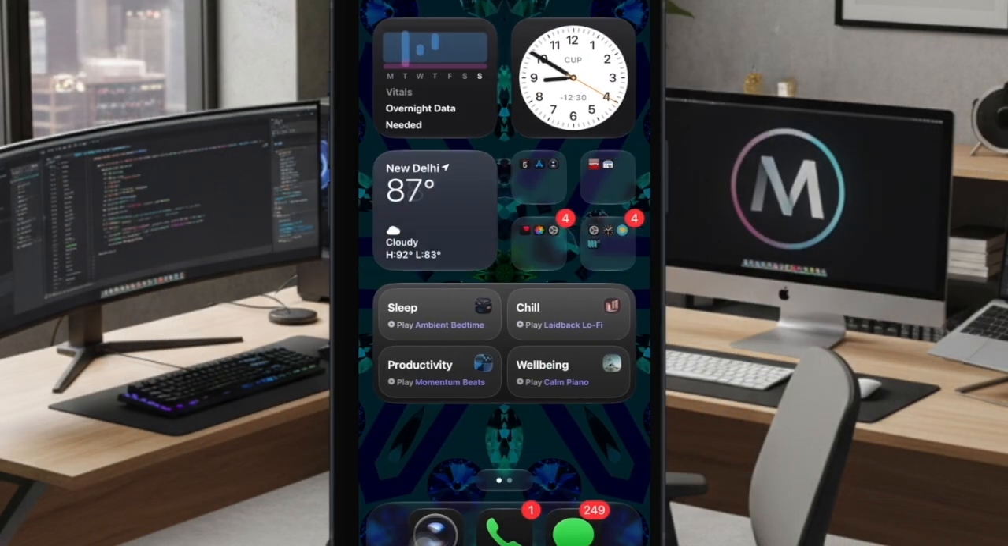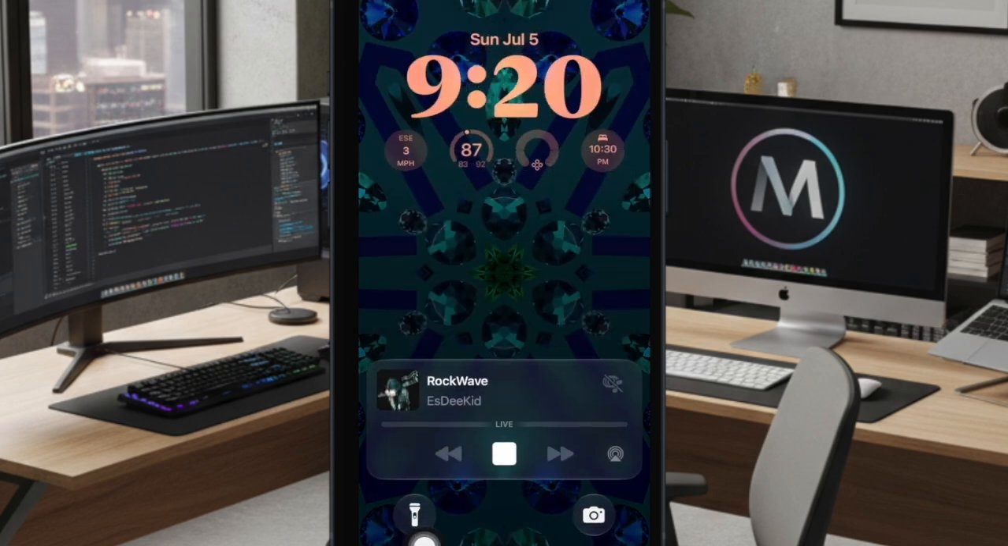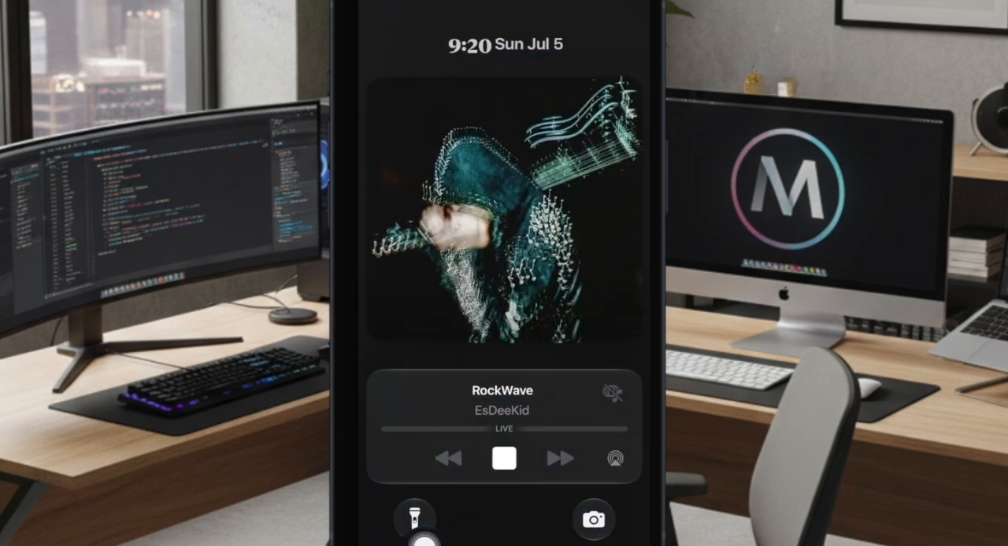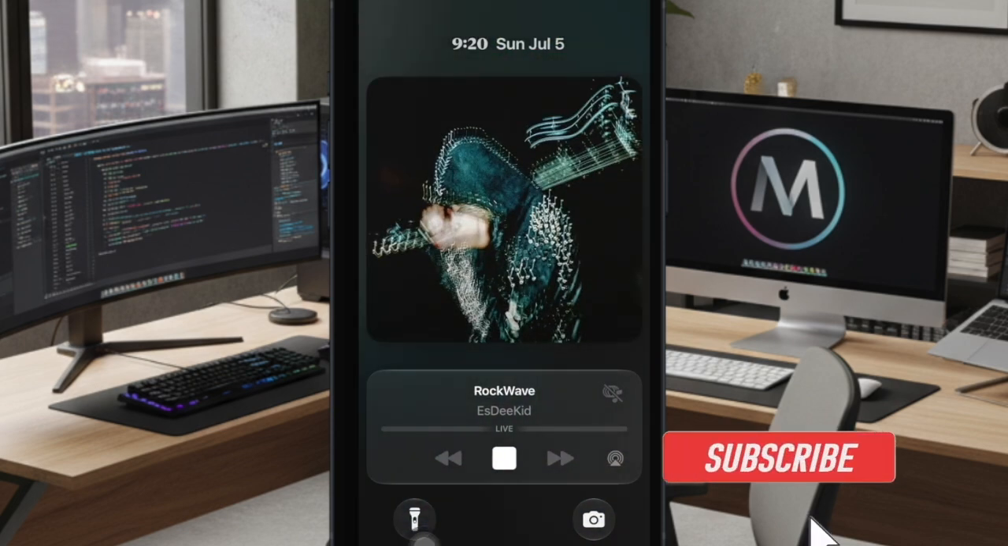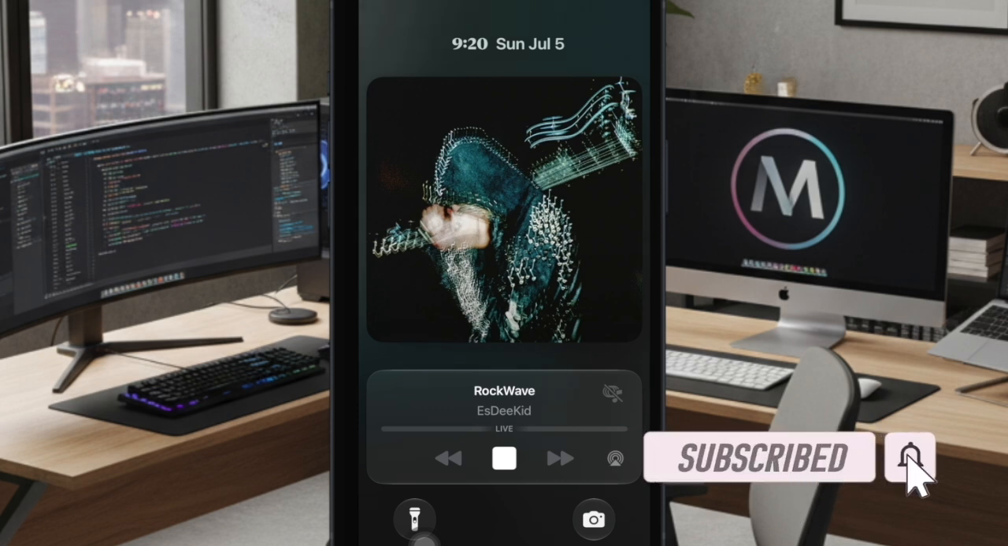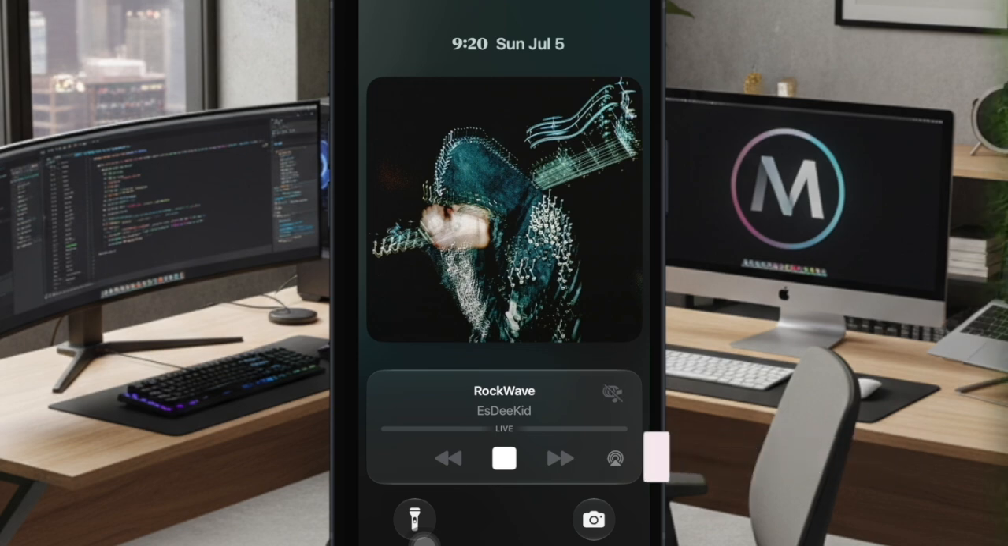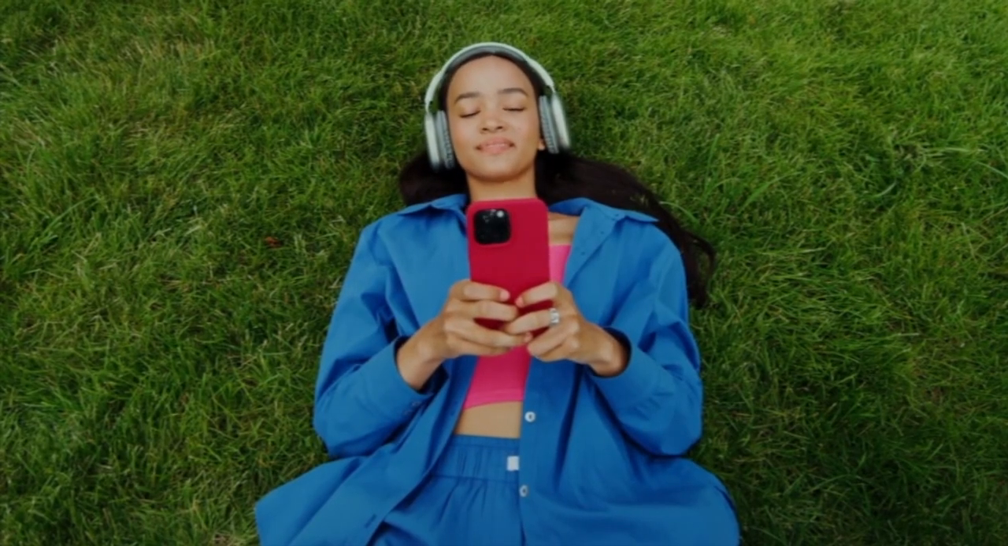Hi guys, welcome back. Let's learn how to perfectly customize Music Haptics Intensity on your iPhone and iPad. Music Haptics on iOS adds a new dimension to your listening experience by translating the rhythm, beats, and vibrations of supported songs into tactile feedback.